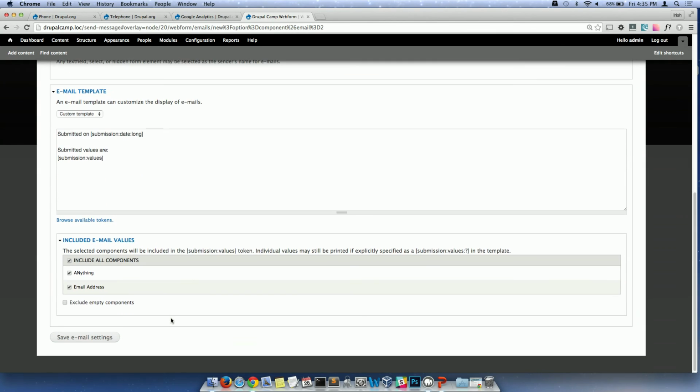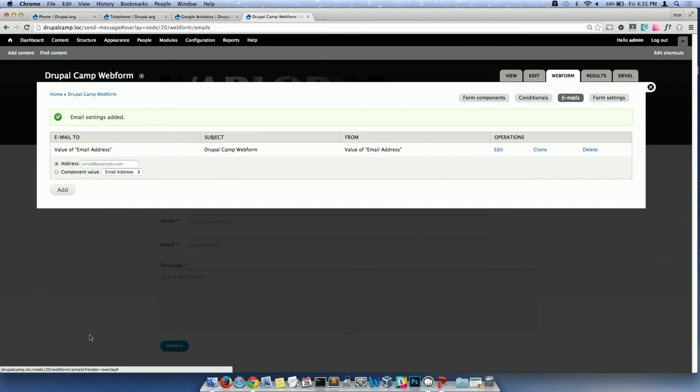This is included email values. You can turn off certain values. I don't know why you would, because it's on the form. You clearly want that information. I don't know why you would take some of this off. But whatever, you can do it. And you save your email. And you can add as many of these as you want.